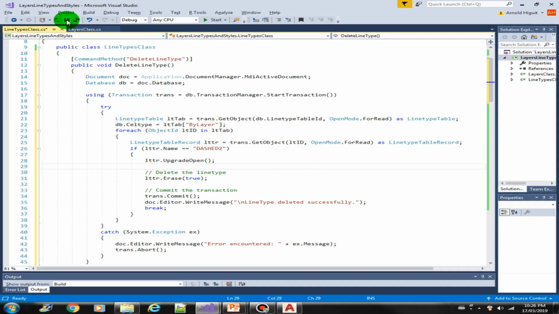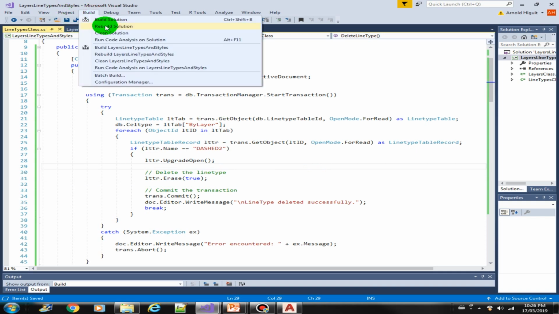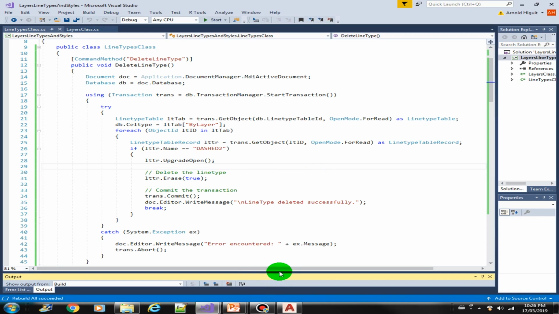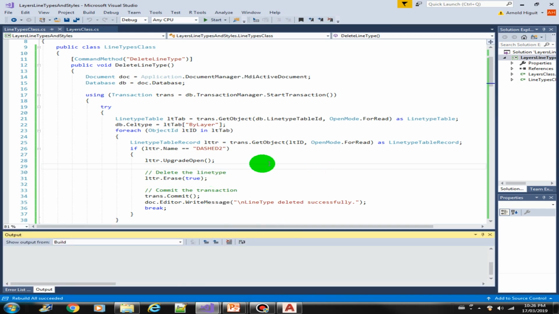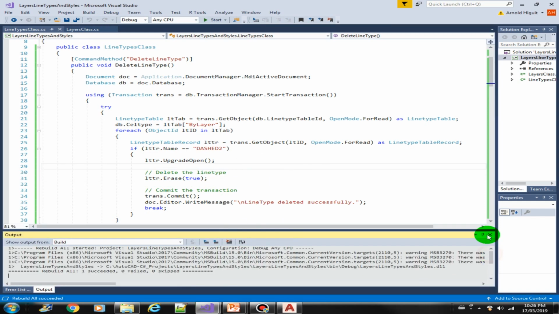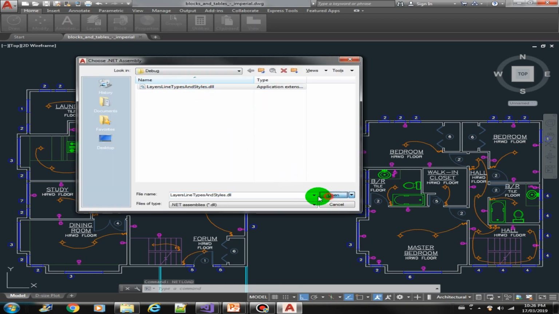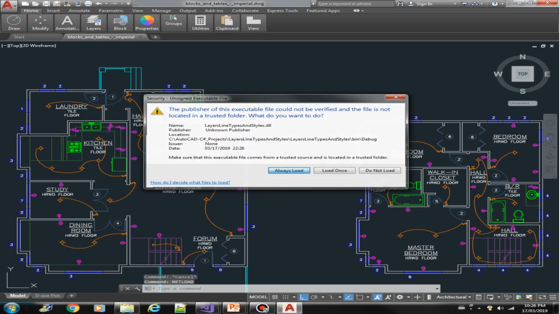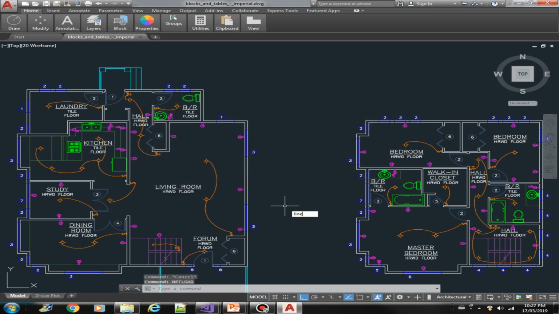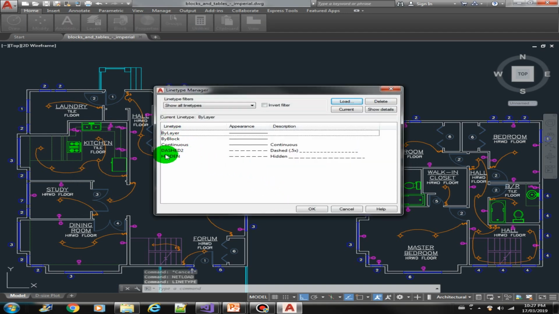Let us save our project and rebuild the solution. Successful. Let us load our plugin. Okay, let us first check the line types. So we have 5. We need to delete the -2.